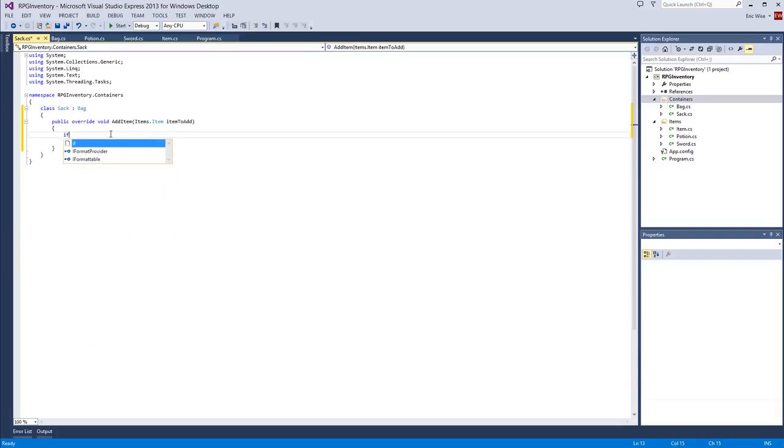Let's say if the item to add weight is greater than 1, console.writeline, that item is too big for the sack. Otherwise, go ahead and try to add it to the bag. Our logic in base add item is perfectly fine to keep using. Now let's go out and test this.